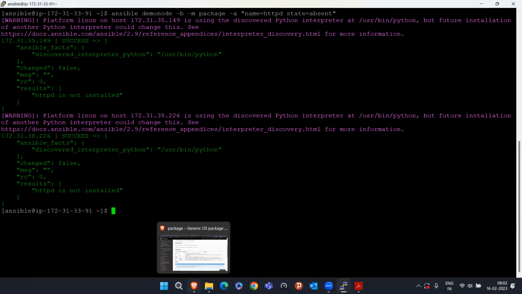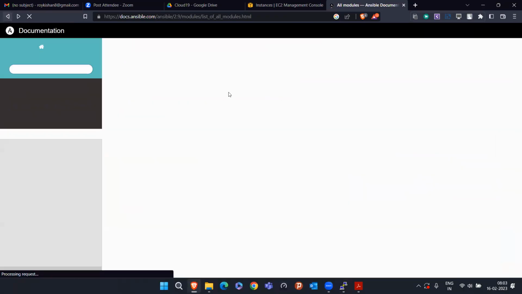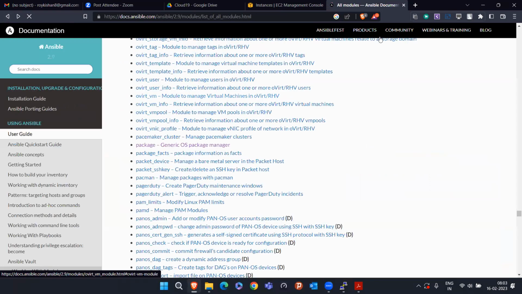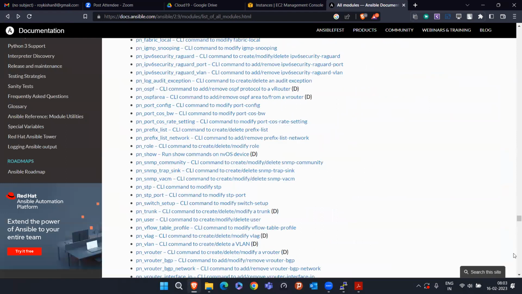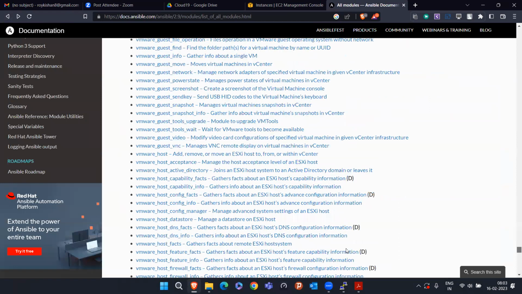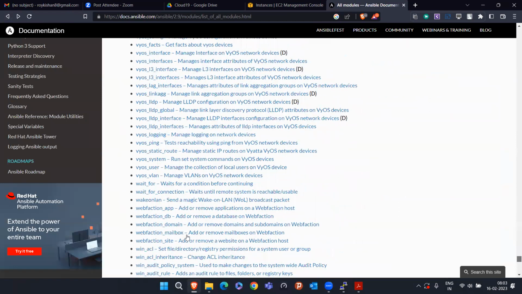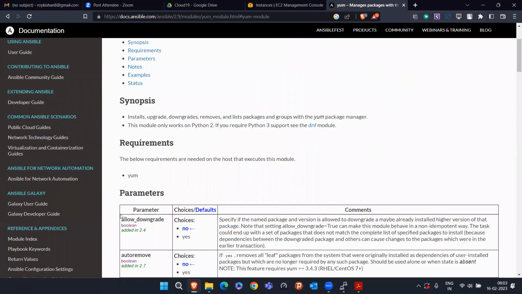Not only this, you can find multiple modules. You just have to understand how these modules are working. If you don't want to use the package module, then you can search for the yum module also. There is a yum module. The yum module also helps you to install software. It's totally up to you which module you want to use. Like this is the yum module. So simply click on this, manage packages. And here also they are saying you have to do the exact same thing.